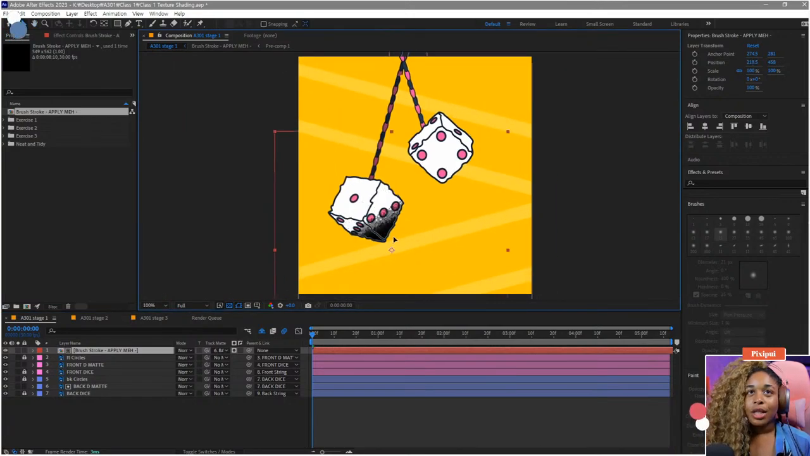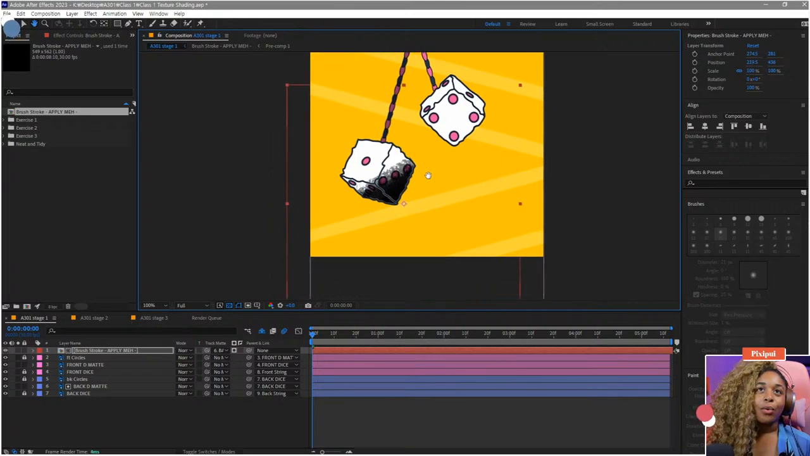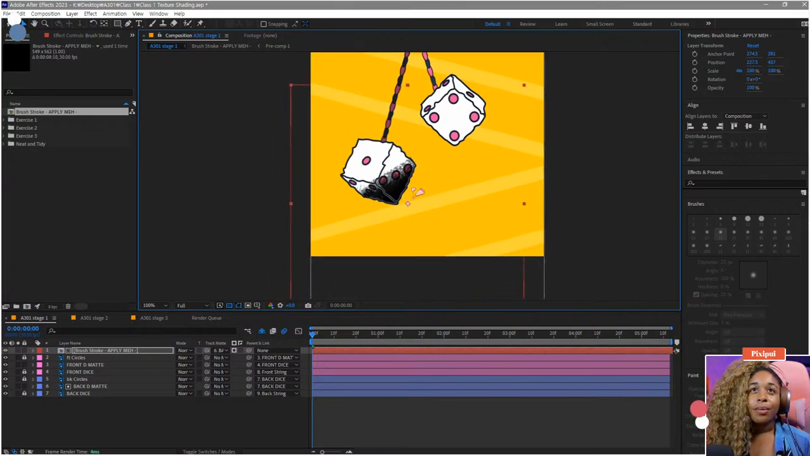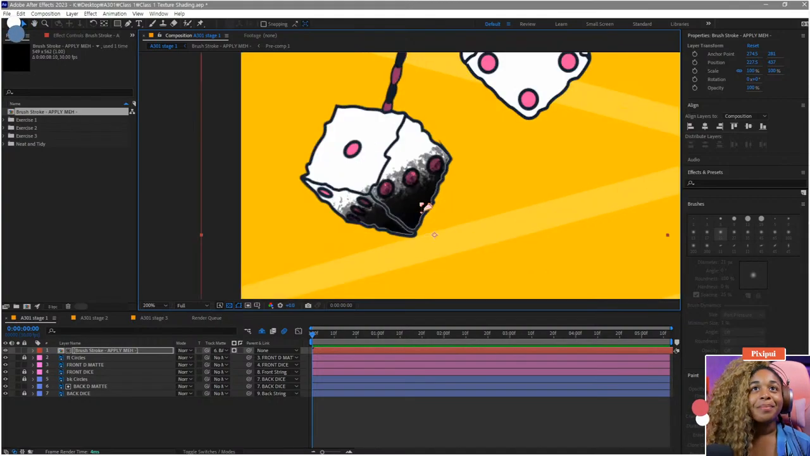What color should this shadow be, by the way? At the moment it's black, but it's just because it'd be really easy for us to go into the effects and presets and pick any color. So I'll have anything, please.